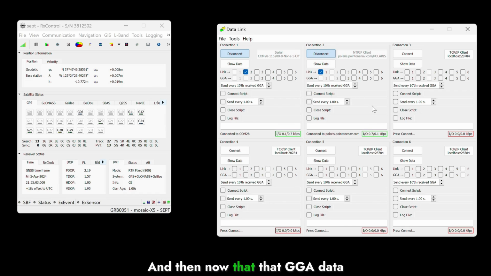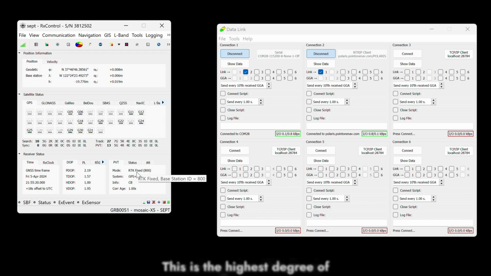And now that that GGA data is going to your NTRIP client, you're receiving corrections back from the 0.1 Polaris network. If we look here now in the RX Control, we'll notice that our mode has changed to RTK fixed. This is the highest degree of accuracy available for all Septentrio modules. And we can see here that the sigma values in north, east, and up are measured in millimeters, in this case, 8 millimeters.